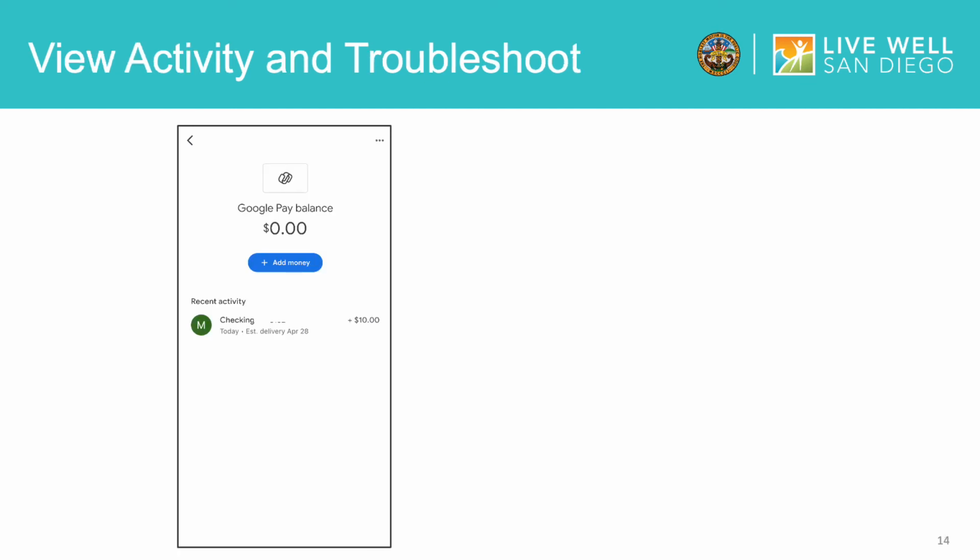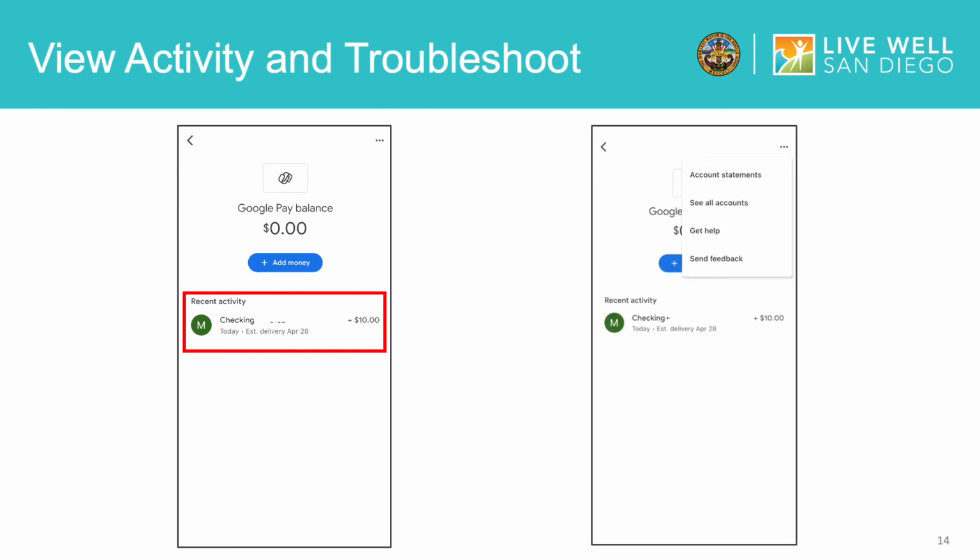After adding a balance or making any transactions using Google Pay, you can view your recent activity underneath your Google Pay balance. If you have any issues with the application or wish to send feedback, click on the 3 black dots in the top right-hand corner and select Get Help or Send Feedback.